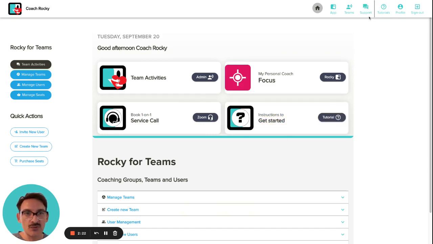There are also interesting functions as support. If you click on support, you can come to an interface where you can send us a message and somebody of our team might reply to you. But that support function also allows you to communicate with your individual users who use Rocky for Teams.